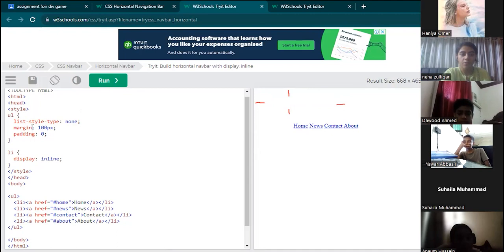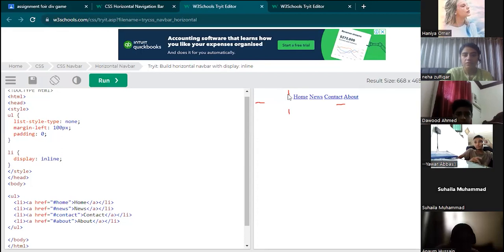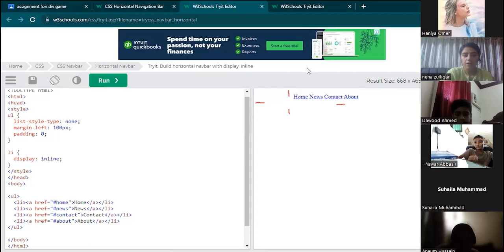Now instead of margin, I will write margin-left. I want to give this unordered list margin from this side. What is this side? The left side. So I just want margin left to be 100 pixels. Now see, the unordered list is giving margin from only the left side, not from top, not from bottom, not from the right side.